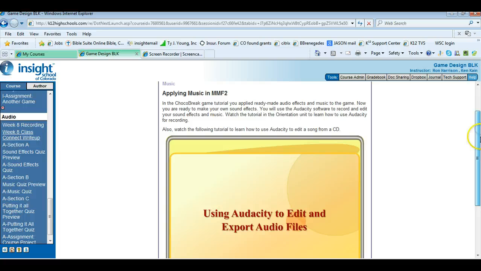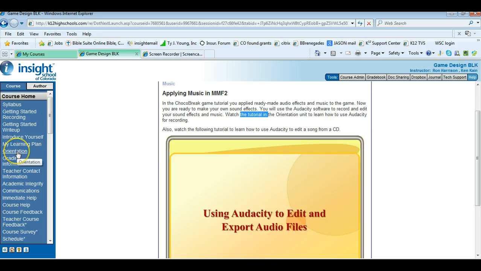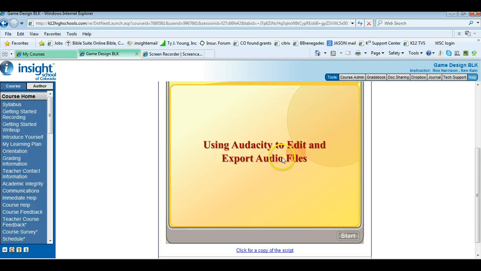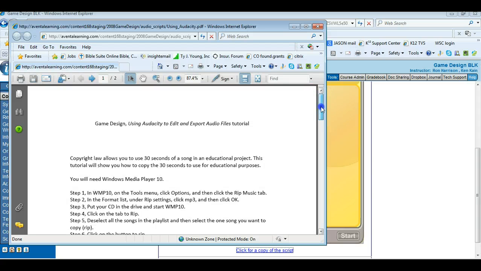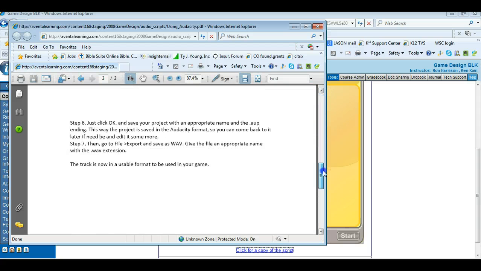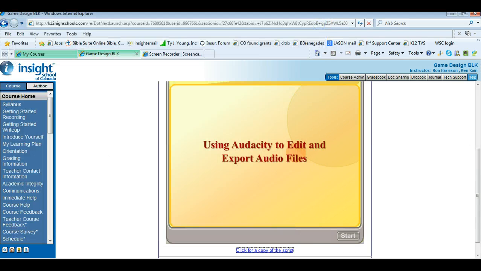Applying music in MMF2. Now in the Choco Break game in week 3, you applied some ready-made audio effects and music. Now you're going to create your own. So you'll use the Audacity software, and I've showed you, you can go to the announcements and there's information on how to download it. Also, if you go to the orientation part of the course, so right up here, go to orientation. Then there's a tutorial on using Audacity. And here is an explanation of how to export audio files and how to use Audacity, because you will need to make a sound file for your final game project.